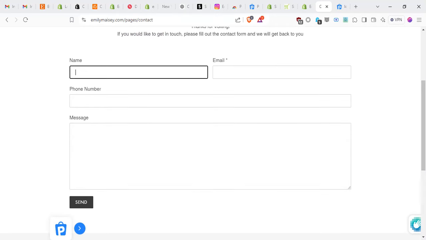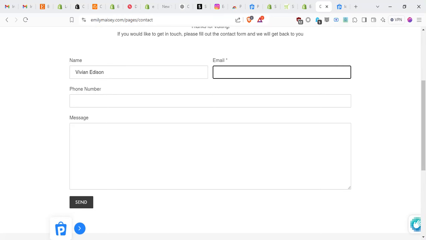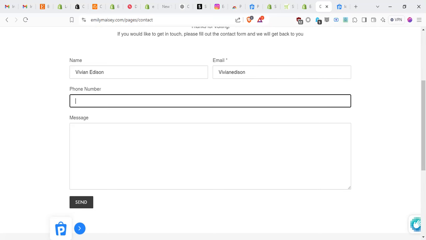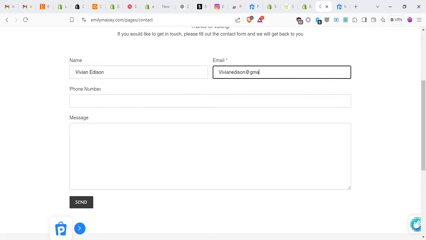So let's just go in. Let's put in any name here. Let's say Vivian Edison. I'm just using a demo name, I don't have any details like this. Vivian Edison at gmail.com. You can skip the phone number.